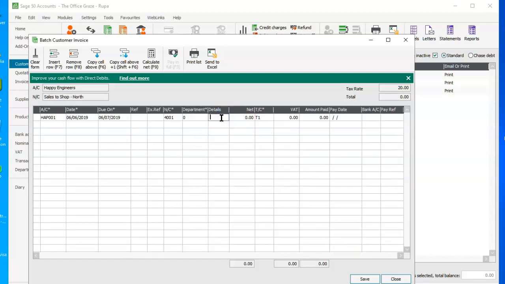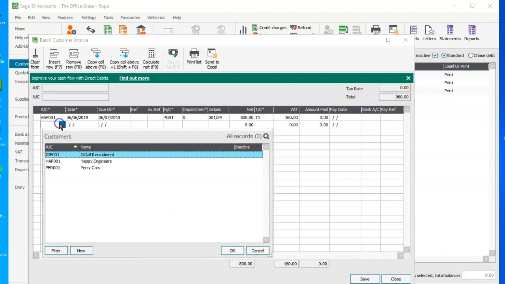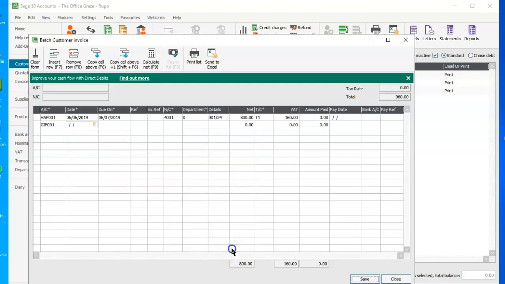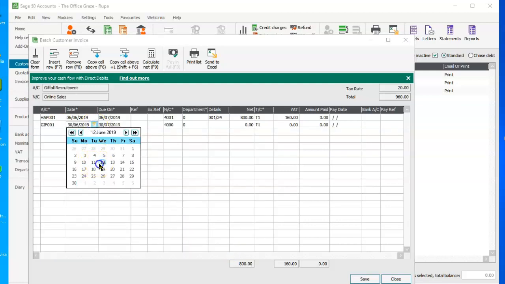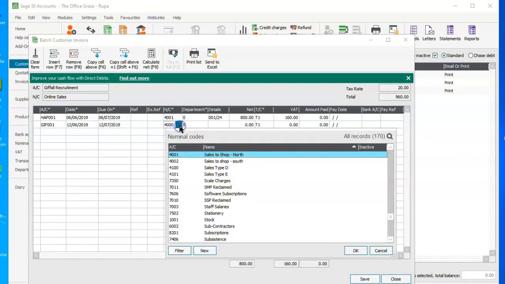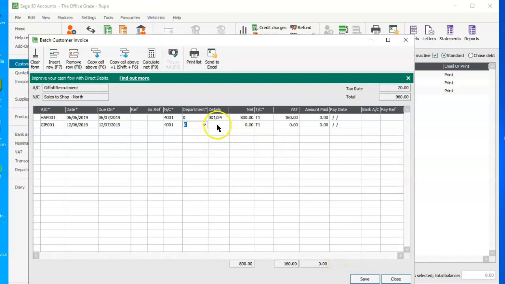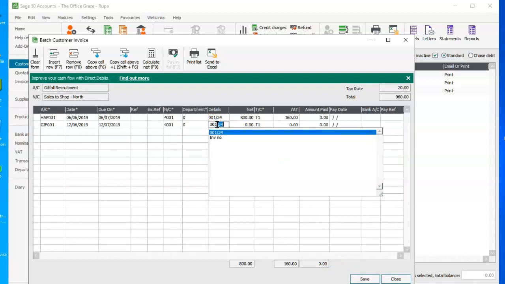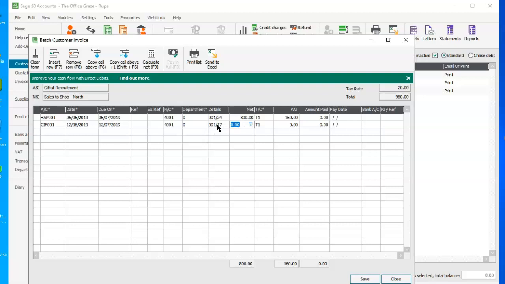Enter the invoice number, which is 001-24, and the net value of the invoice is 800. Do not enter the total because the total will be calculated by the software. Next invoice is for GFAL Recruitment on the 12th of June. Again sales to Shop North, so use 4001. Invoice number 001-17, and the value of the invoice is 425.